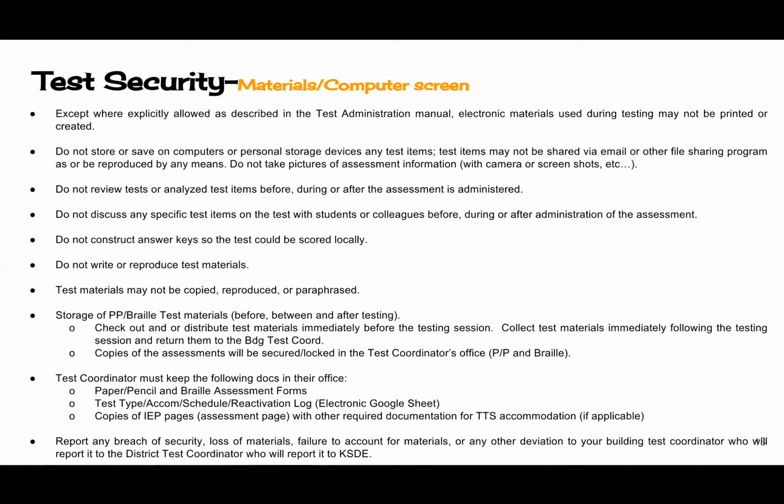Storage of paper, pencil, braille test materials. Make sure that they are checked out and or distributed immediately before the testing session. Collect test materials immediately following the testing session and return them to the building test coordinator. Copies of the paper, pencil, or braille assessment will need to be secured and locked in the test coordinator's office.